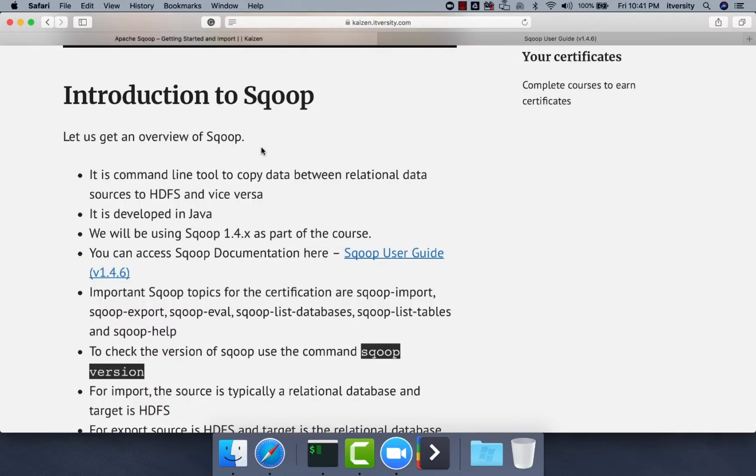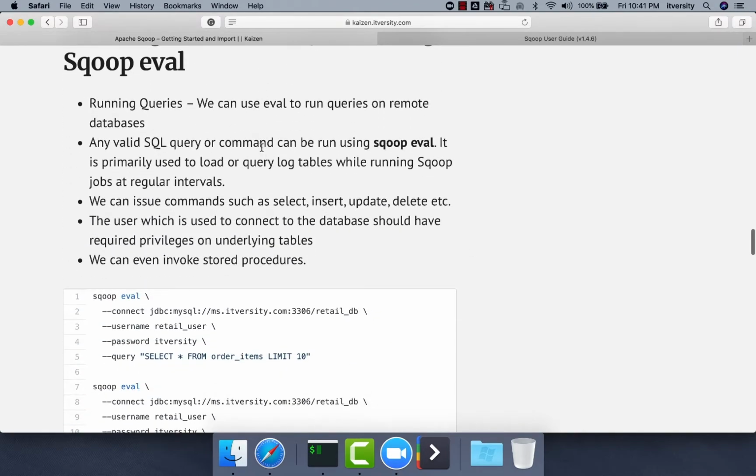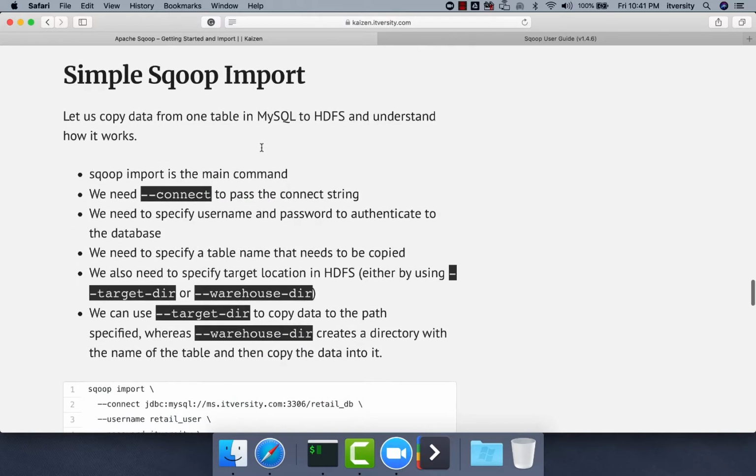So that being said, we'll get into the details with respect to Sqoop import over a period of time in a series of topics. First, we'll start with the simple Sqoop import, where we'll be passing minimum required control arguments, and then we'll take it from there.